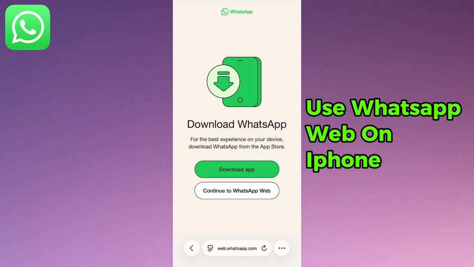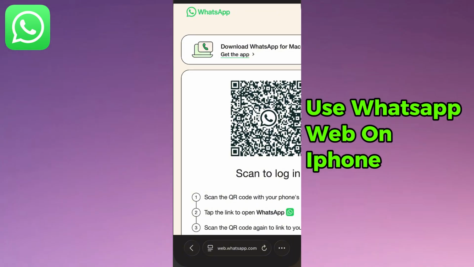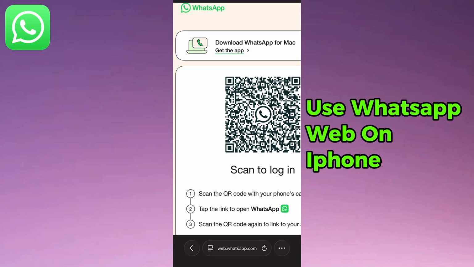This will take you to the WhatsApp web login page, where you can connect an existing WhatsApp account using a QR code. On the WhatsApp web page, open the main login screen until the QR code appears. The QR code is required to link your WhatsApp account. Keep this screen open because you'll need to scan the code using the device that has your WhatsApp account signed in.